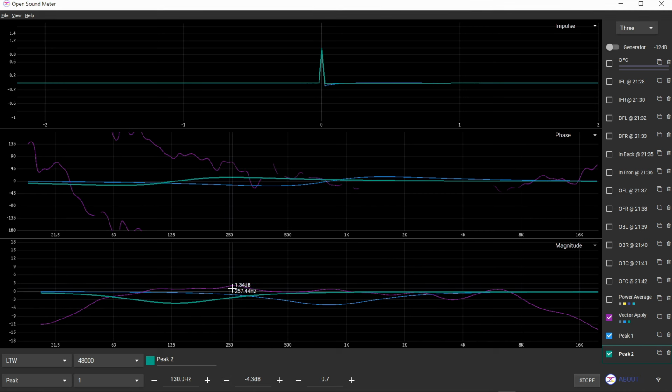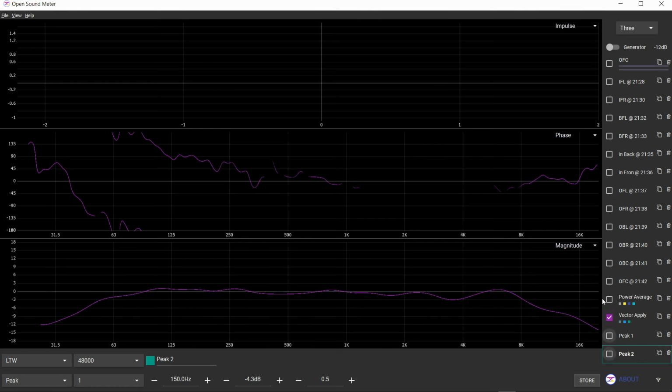Now I still have that bump, maybe make it wider. I can make the Q a lower number so it affects more frequencies. If I do that at 150, that's pretty flat. That's really good with just 2 filters. You can see the before and after. That's the before, that's the after.